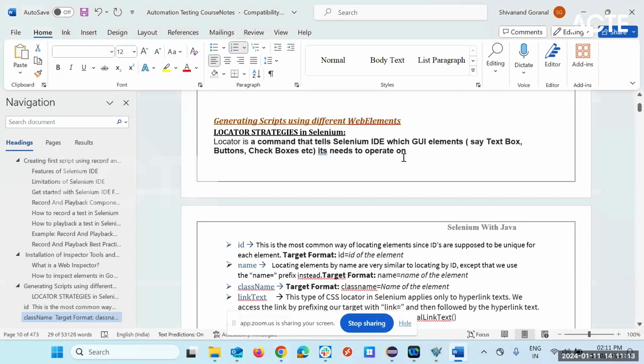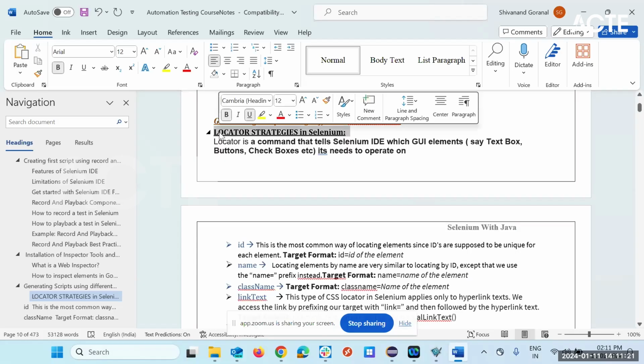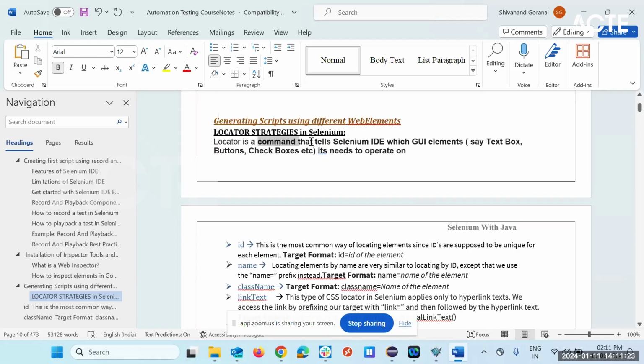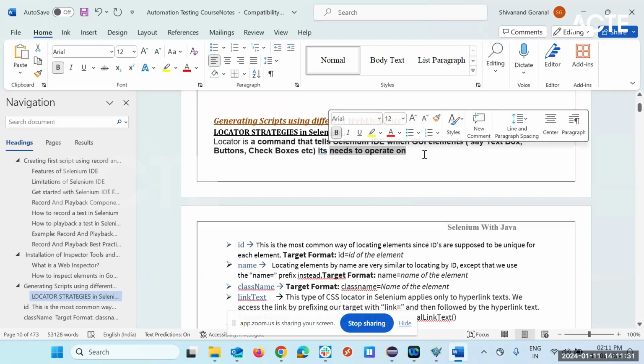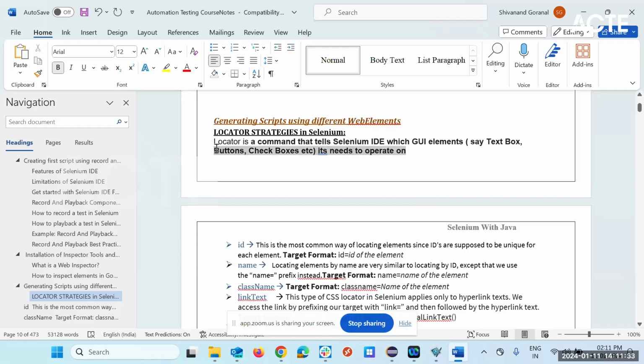Okay, so we'll understand that later. First, we have to understand how to use different locators. In Selenium, locators are there. This command will tell the Selenium IDE which GUI element, the text box or button or checkbox, it has to operate on.